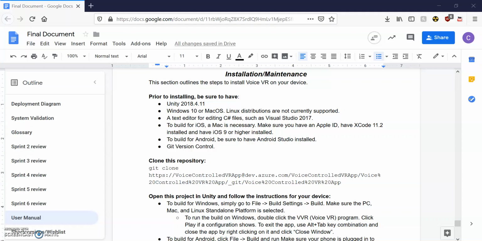I'm here to teach you guys how to install this app. So this is an installation and maintenance tutorial. Prior to installing, make sure you have at least Unity 2018.4.11. At the time of this recording, the most recent Unity is 2019.2, and we did not test our app on Unity 2019, so it may or may not work.